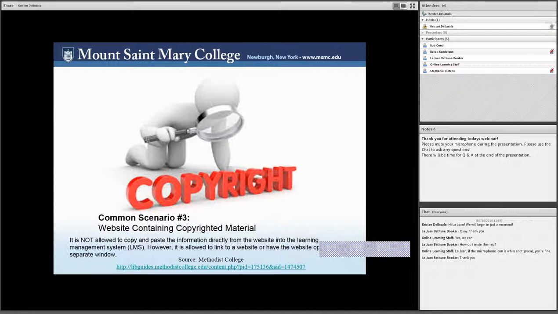However, again, providing a link to the website or having the website pop up as a separate window in the learning management system would be considered best practice in terms of copyright. Stephanie or Derek, did you want to add to that?